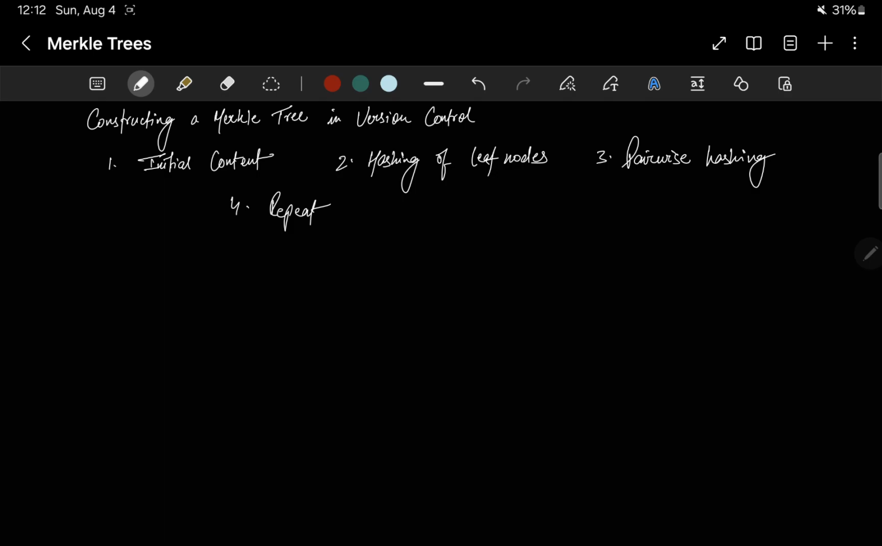Now that you have some idea about it, let's talk about the properties and advantages in version control of Merkle tree. So first one is efficient calculation of differences.